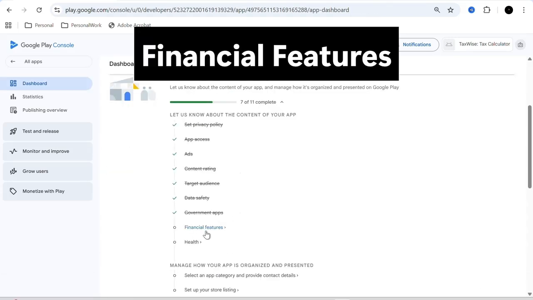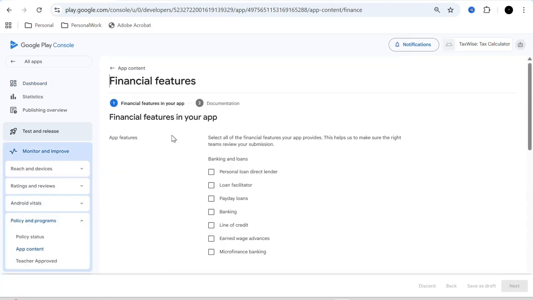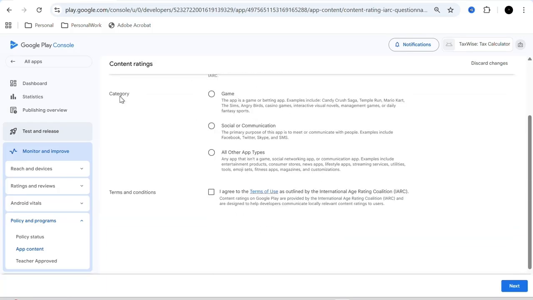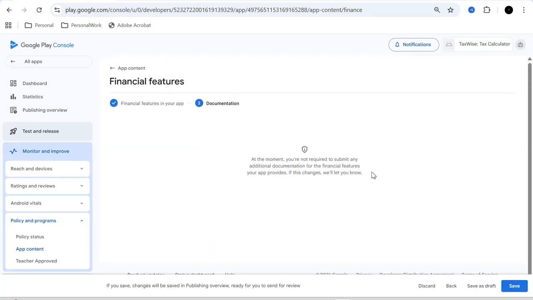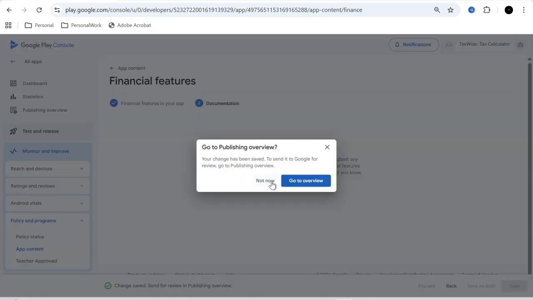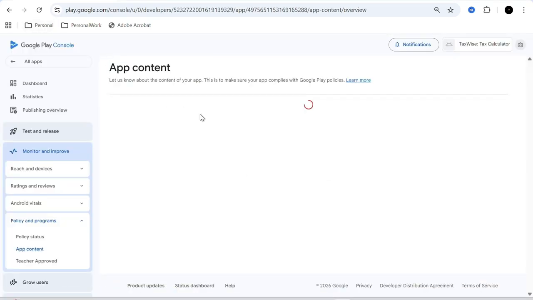Next step is financial features. In this part, we have to specify all the financial features our app provides. My app doesn't provide financial features because it's just a calculator that I've built. So at this moment, we don't have to submit any additional documentation because our app doesn't have any financial features. So it is just saying that, and I'll click on save. That's it. This step is also complete.